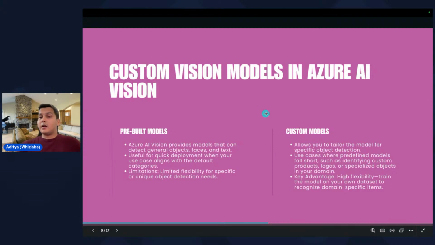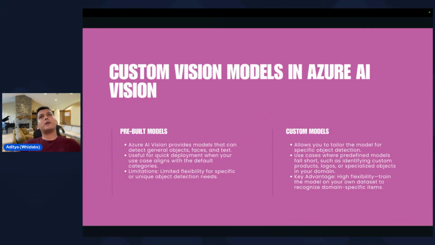Now coming to the custom models, they allow you to tailor the model for specific object detection. Let's say in your supermarket, let's take a unique thing. There is a brand only made by you, spices which are made in your company. You own that company. Now that brand is not available in the pre-built models. So to identify whether a person is carrying your brand or not, you need to build your own custom model where you will be giving a data set where your brand is there. Then the custom model will identify, as per your data set, whether that object is of your brand or not.